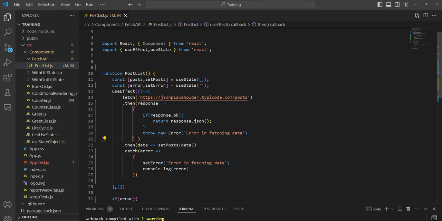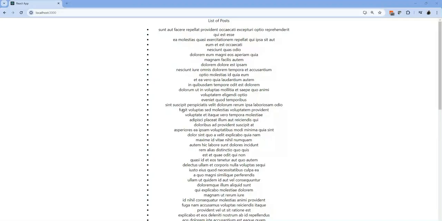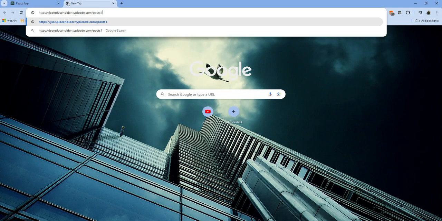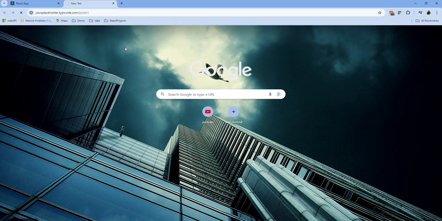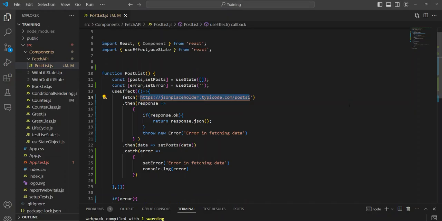Now what I do is change this API to post one. So this API doesn't exist. If you go and try to hit this in the browser, this API doesn't exist, so you're not going to get the response. Now in this scenario, let's see how our server is responding.